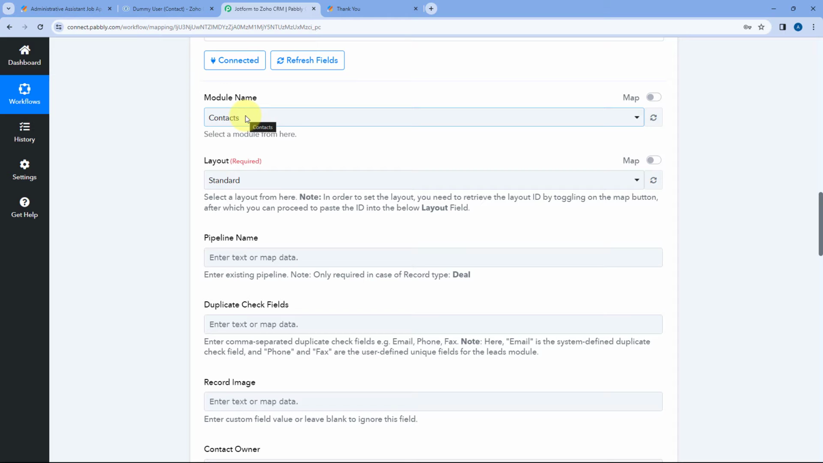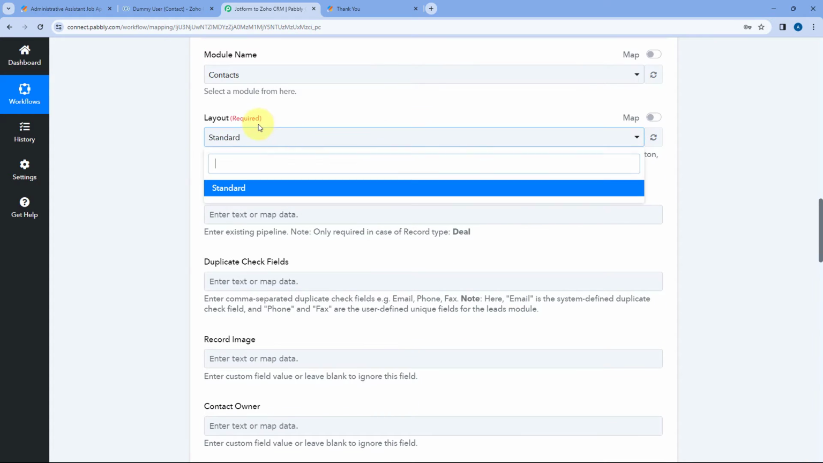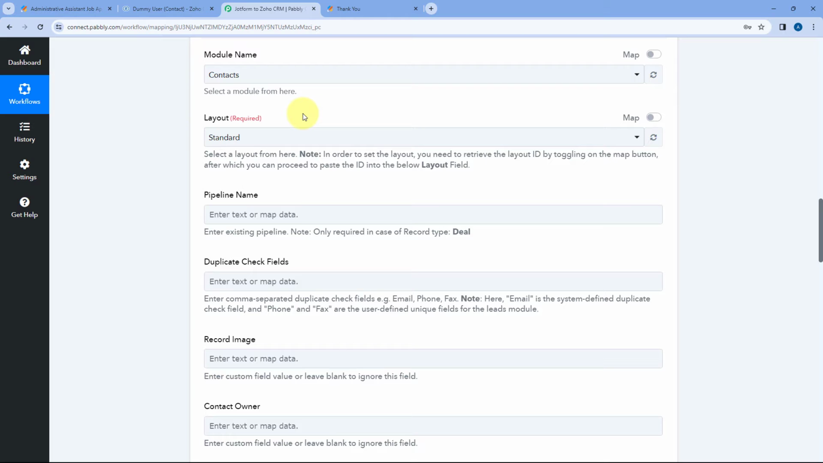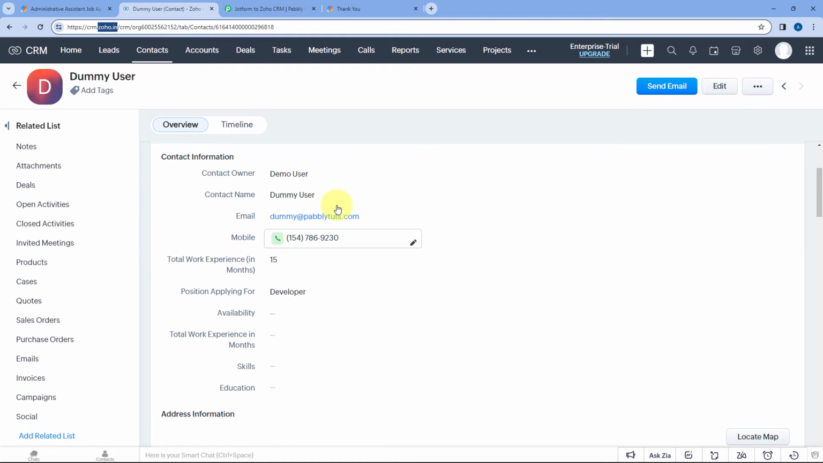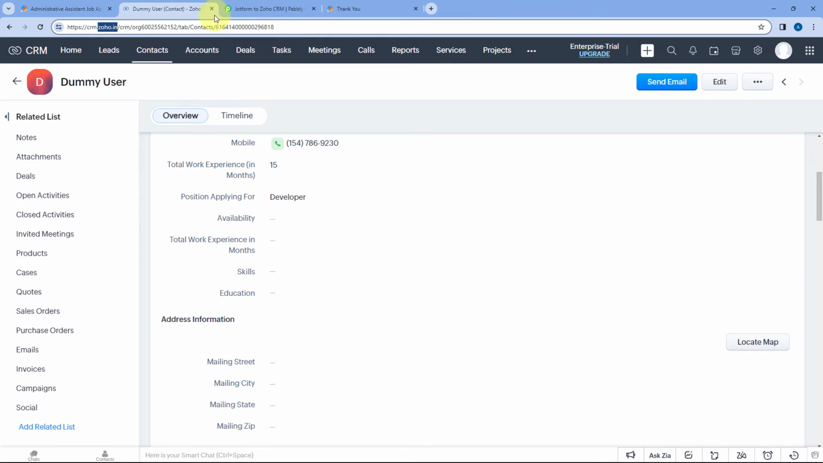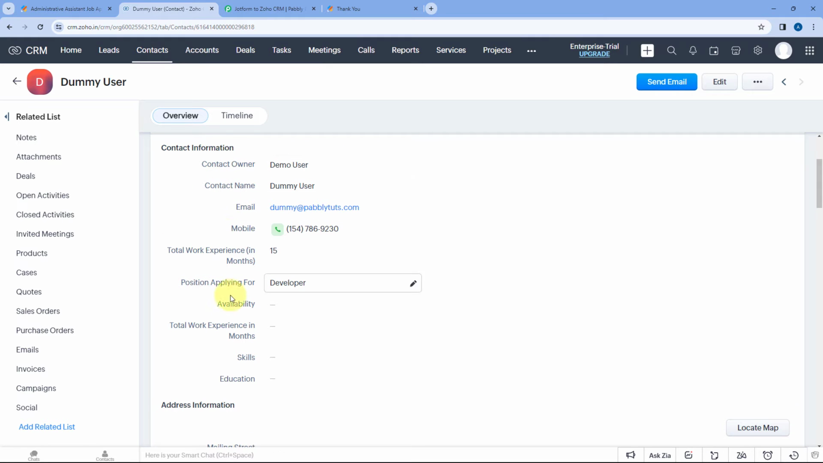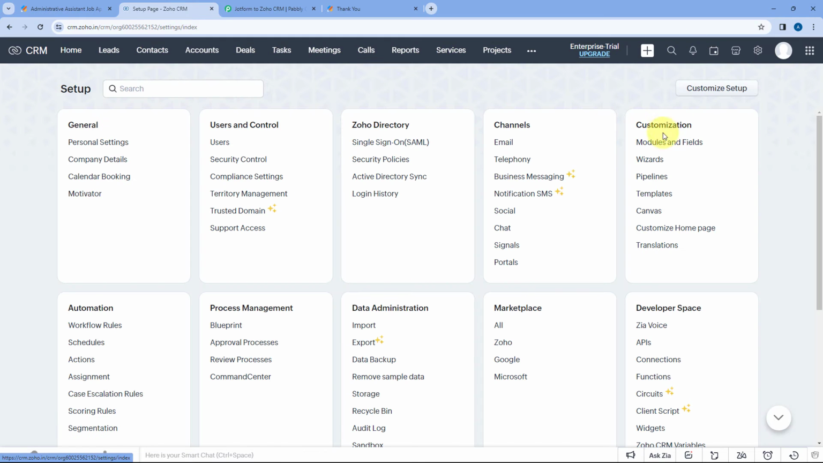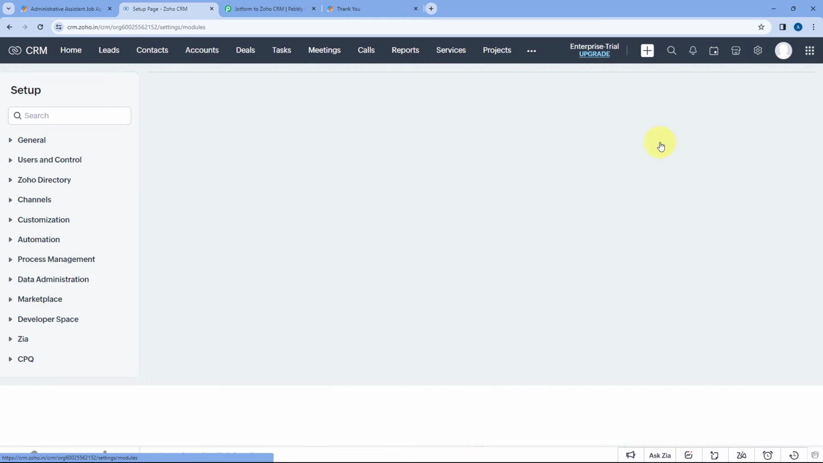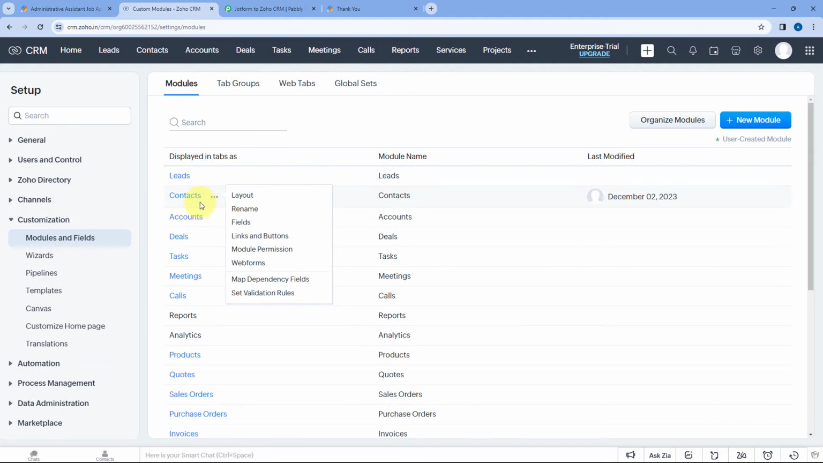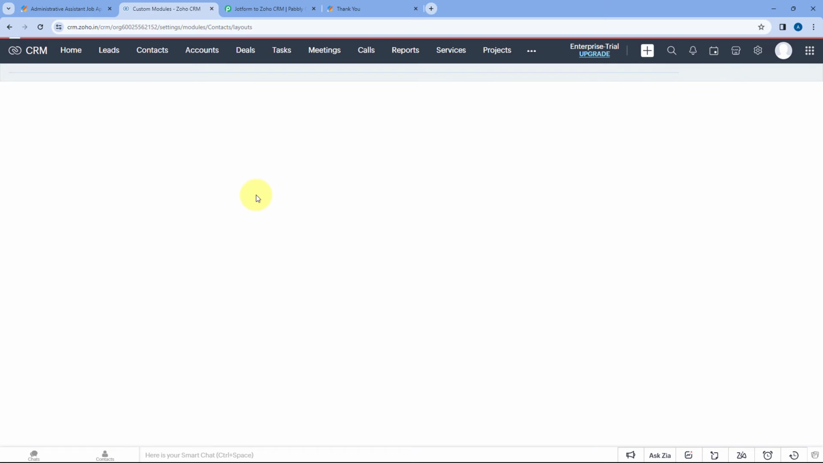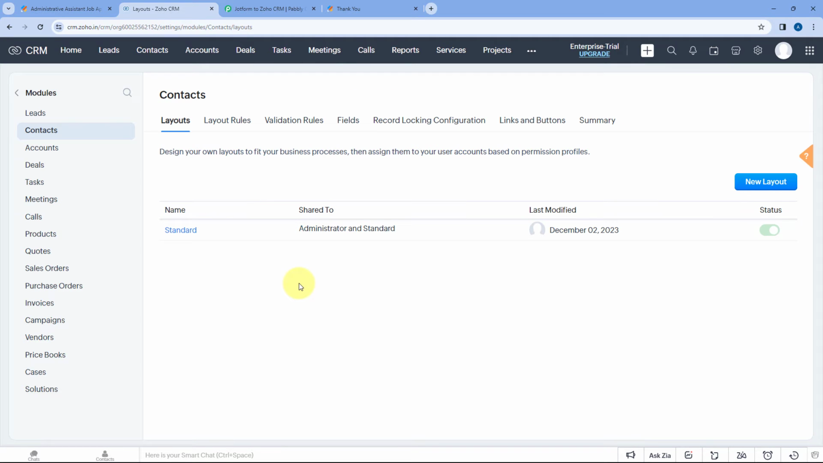So here we are going to select contacts as the module. After selecting contacts as the module, it is asking us for the layout. Now it is most likely possible that you might have created multiple layouts in your Zoho CRM account. Right now I have this particular layout of contact with all of these fields, and the name of this layout is the standard layout. If you want to create more layouts and add some custom fields in your Zoho CRM account, you just have to go to the settings section, the setup section, and under customization, go to modules and fields. After coming to this section, select the particular module, that is contact, go to layouts, and here you can see all the layouts which we have added. Right now I have only one layout named standard.